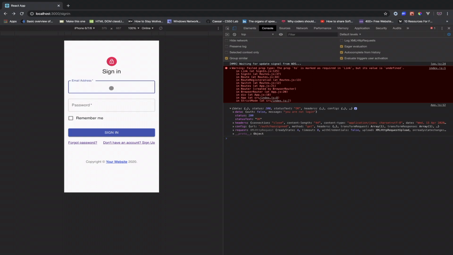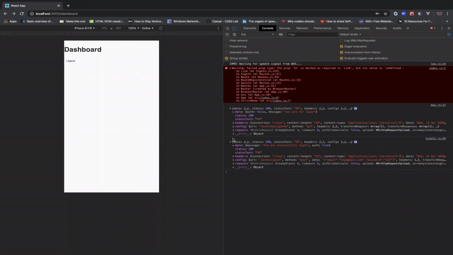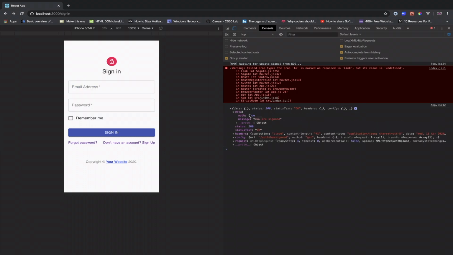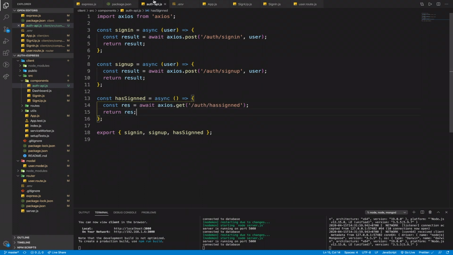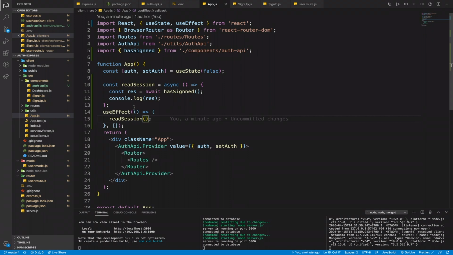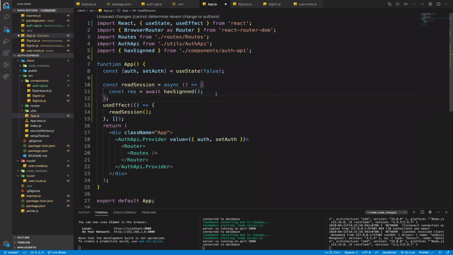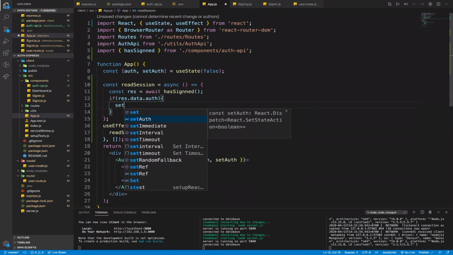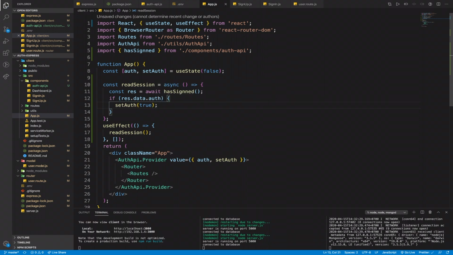But after we sign in, let's say hey@gmail.com 123, then you see, hey, you are logged in: true. Okay, true. But if we refresh, we read the page, we can see that we are authenticated, we are signed in, which is right here, in the res here. So we need to check if res.data.auth is true, we need to set the auth here to true. And yeah, just simple like that.